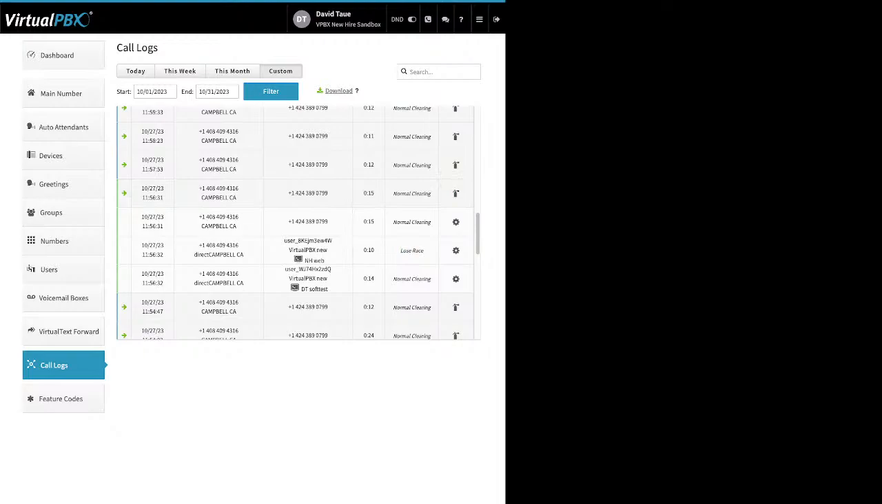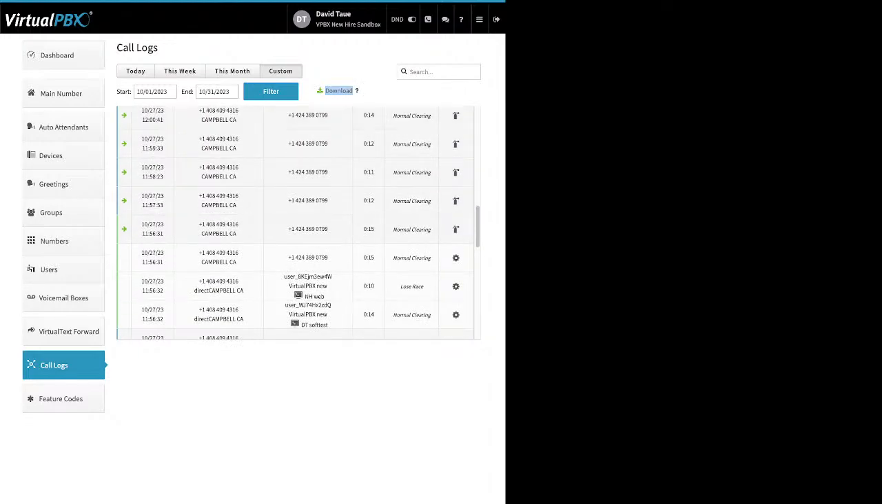You also have the option here to download these files. It's a CSV file, so if you're good with spreadsheets, you'll be able to get some more information out of the call logs. The system will let you go back up to 12 months.